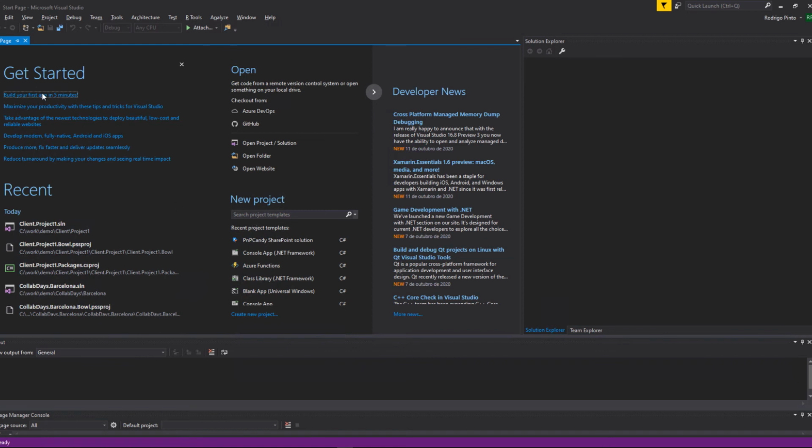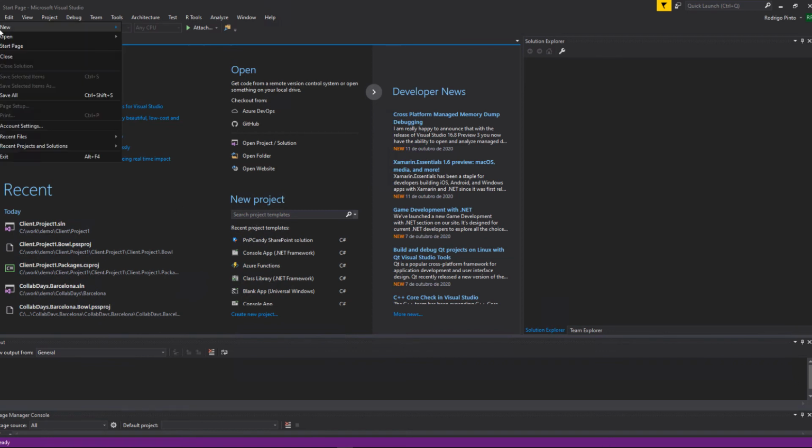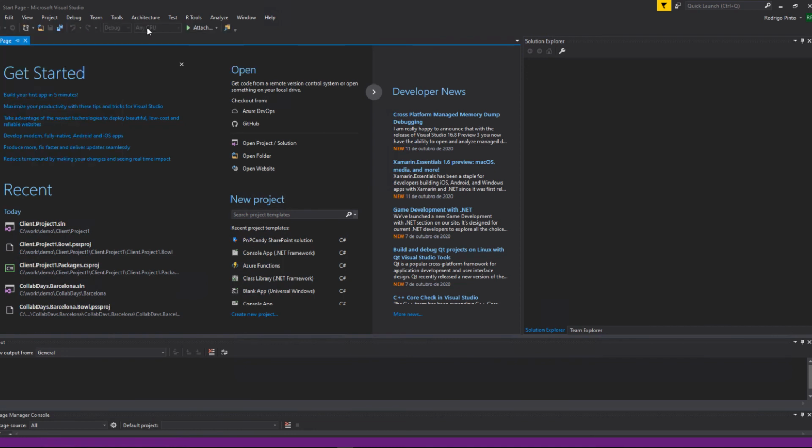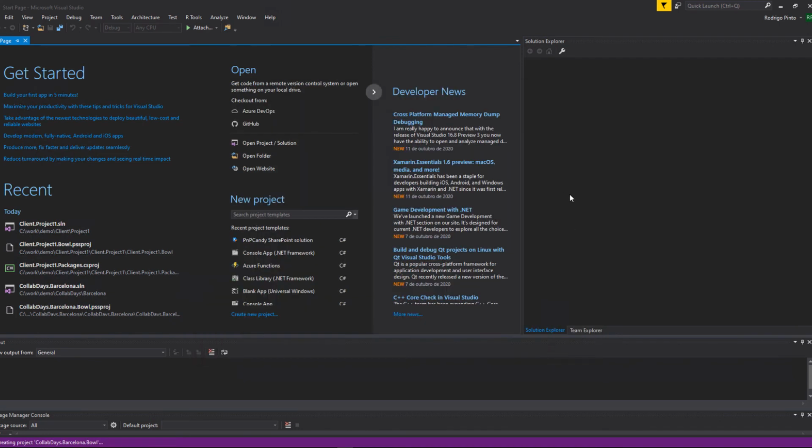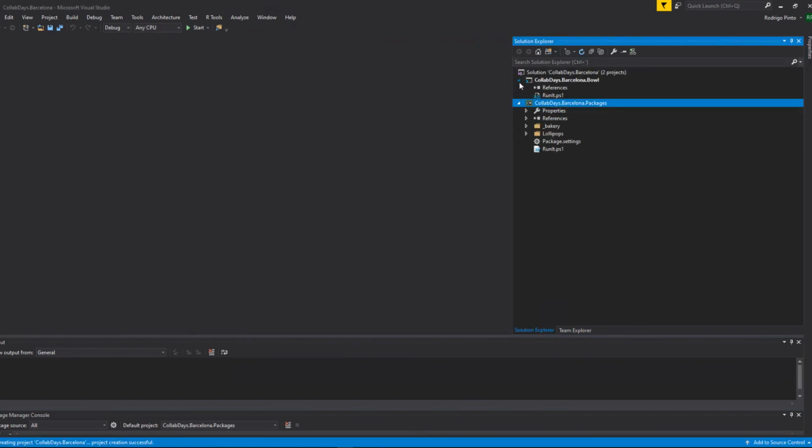Okay, Visual Studio. As I told you before, we defined a project template on Visual Studio and Visual Studio Code. So we have the PNP Candy solution. Okay, let's change this to Barcelona. Then I hit OK to create the project. Wait a little bit. Okay, I already have the project here.